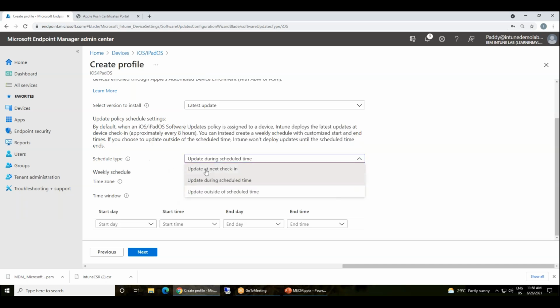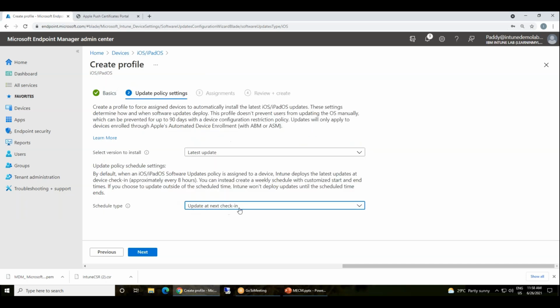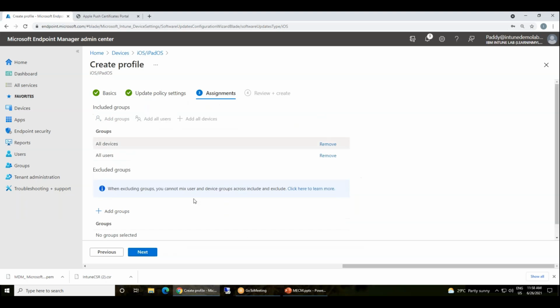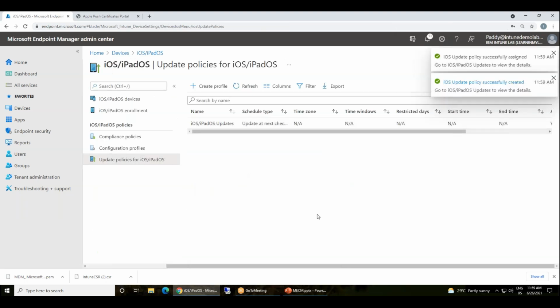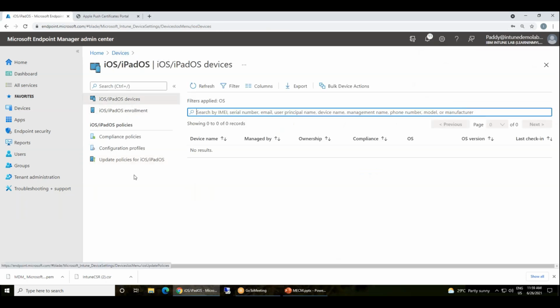So mostly it would be update at the next check-in, meaning the next check-in it will check up and then it will do the prompt for the end user and then it can be scheduled according to that. So these are the options that you have for the updates. Now we have done all the required configuration which is available. Now let's do the screen mirror from my phone.